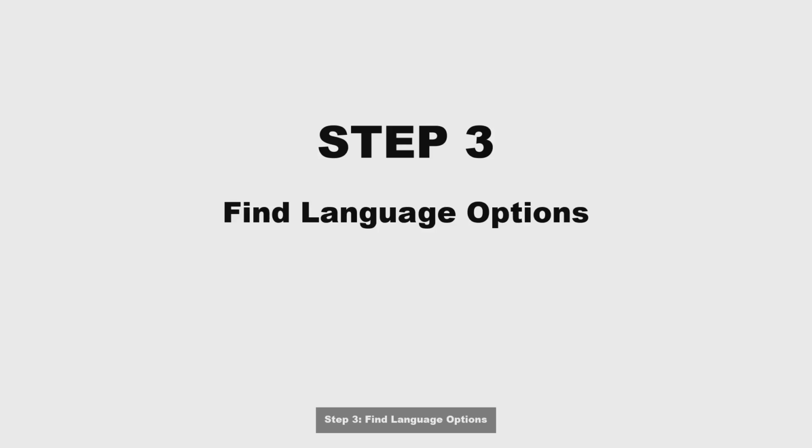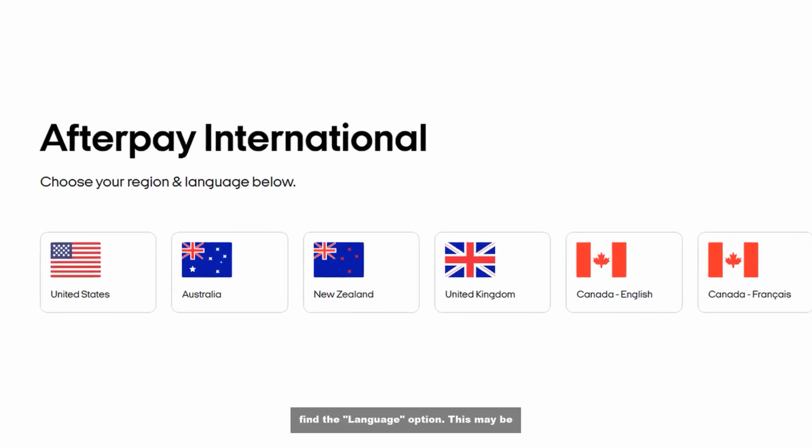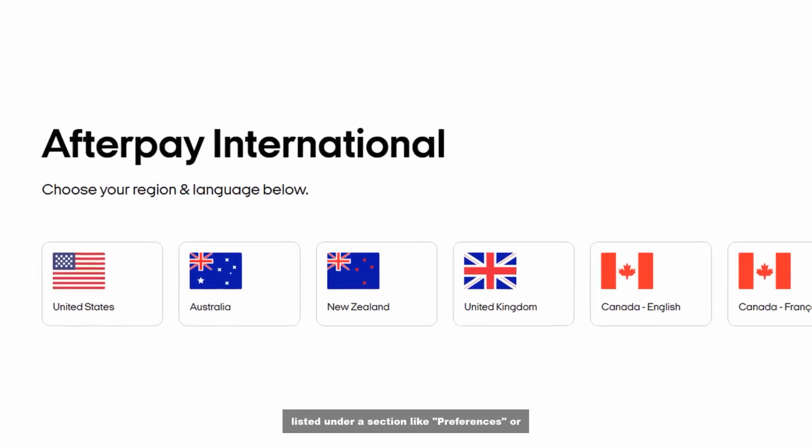Step 3. Find language options. Scroll through the settings menu until you find the language option. This may be listed under a section like Preferences or General.